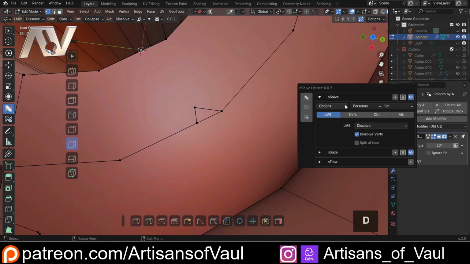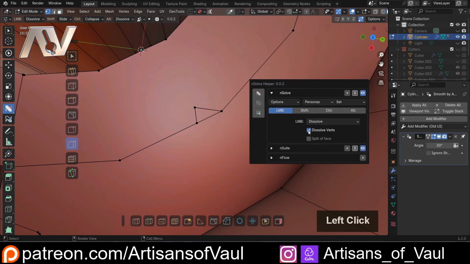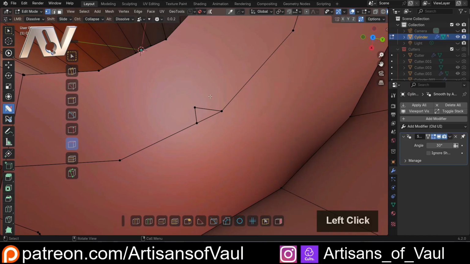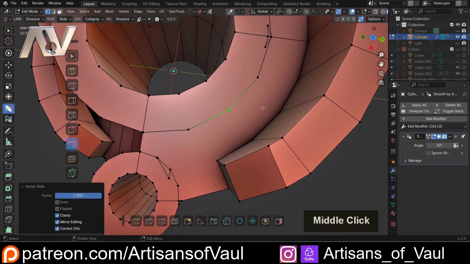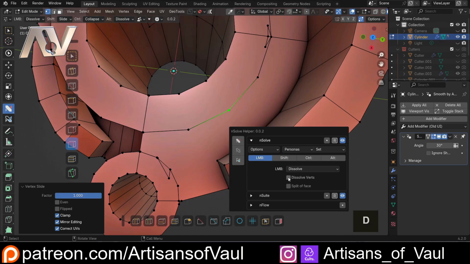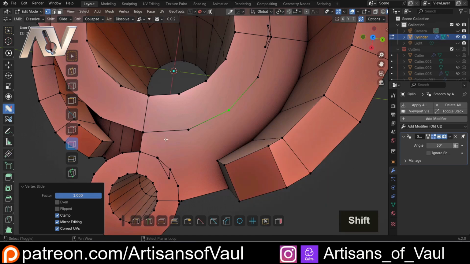So if I hit D, you can see that we've got this option here to dissolve verts. We can get rid of that, and then if we just come and click and do it, it will not make that assumption. And then for example, I could hold down Shift and just slide that along. So it depends what works in each situation. And it's great that we've got the power to pick exactly what we want to do here.